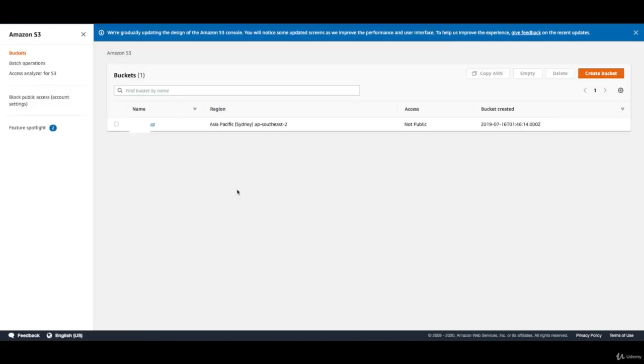Within here, we need to create a bucket. You'll see that I already do have a bucket in here, but we're going to create a brand new one. That is essentially the destination where all of our data from our NAS is going to be copied to. So let's select create bucket.